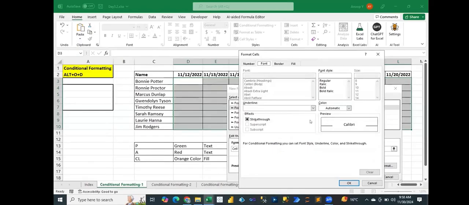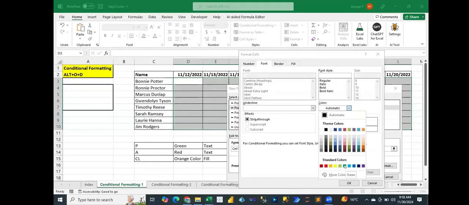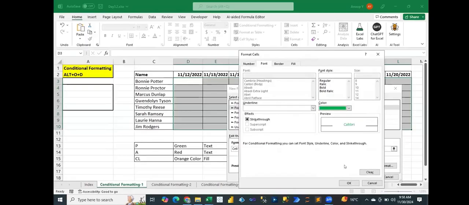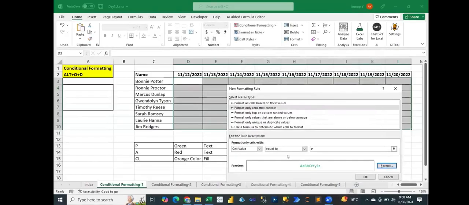P means the text color. So I will go into this under this font. I will select the green color, or any of the colors you can select. And P will look like this. Click on OK. So one rule is created and I will simply click on OK.